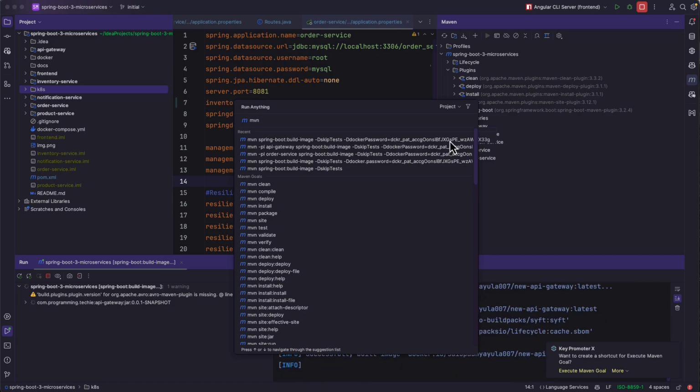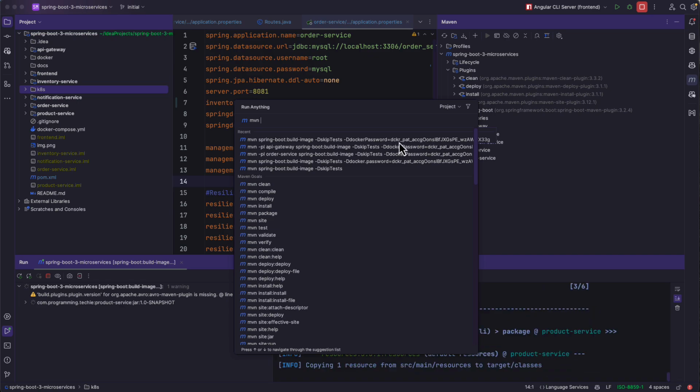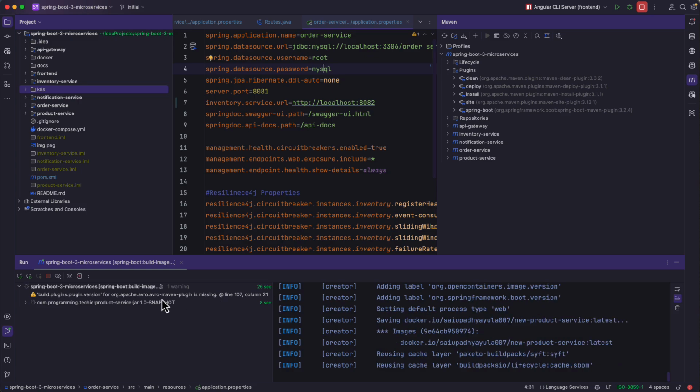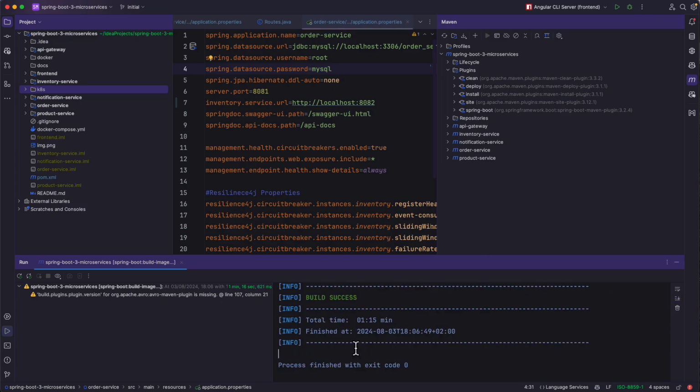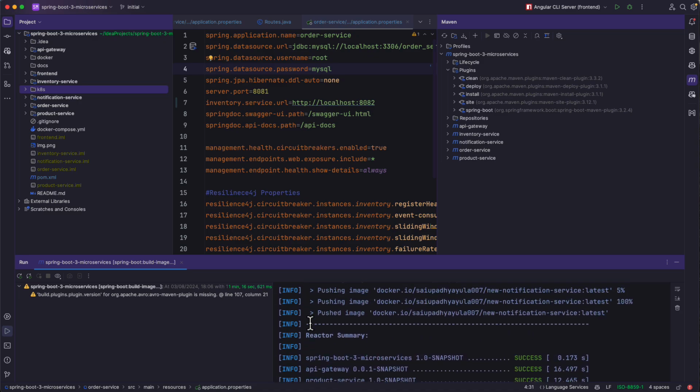So this is my Docker password. Don't worry, I will delete this password by the time the tutorial is out, so don't try to copy this. All right, so I will be back once the build is completed. All right, so the build is now completed. All the Docker images are built and now also pushed into the Docker Hub.